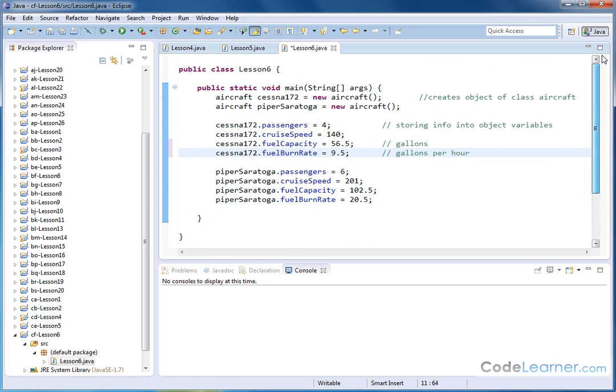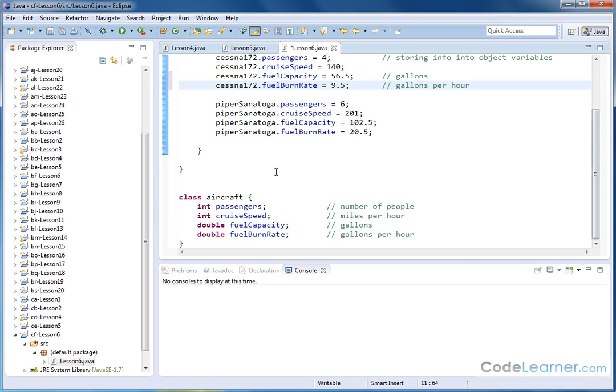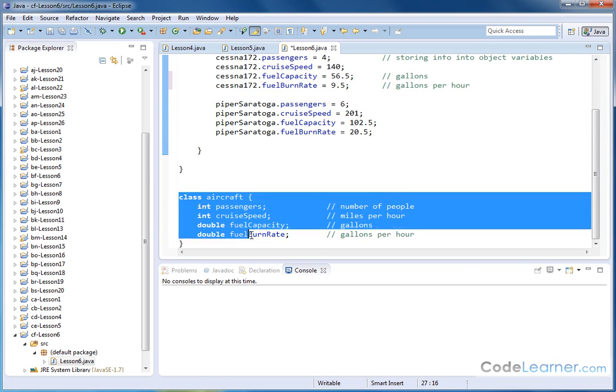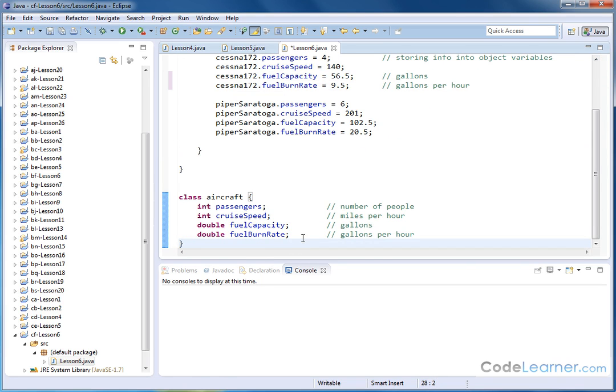All I've done so far is copied and pasted things that we've done in previous lessons. So nothing you see on the screen here is new. I have copied the aircraft class that we have been using to describe what classes really are. I've copied that straight in, no changes.